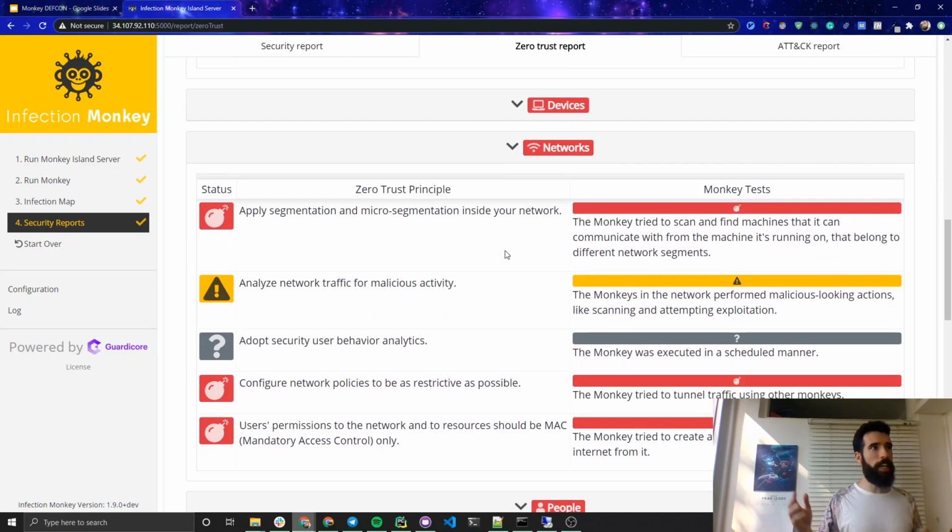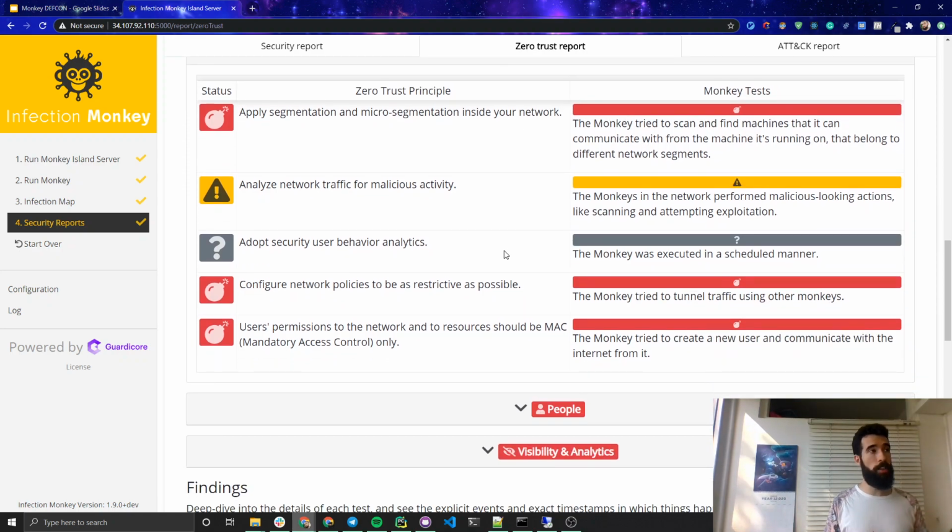Obviously, with the monkey being a breach and attack simulation tool, and Guardicore being a network company, which sort of mainly maintains this tool, this is the part we invested the most into, and we do have quite a lot of tests here. Now it's time to circle back to all the segmentation problems we saw. The monkey tried to scan and find machines that it can communicate with and do cross-segment communication. And it was able to, so this test failed because Zero Trust networks tells us that the most important thing we need to do is to apply segmentation and micro-segmentation inside our network to lock that down.